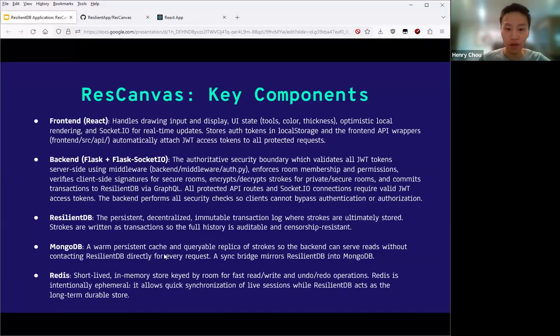However, we also have a MongoDB, which serves as a warm persistent cache, and it's a queryable replica of strokes. So that way the backend can serve reads without contacting ResilientDB directly for every request. So there's a sync bridge, which I mentioned as a resilient Python cache, which mirrors ResilientDB into MongoDB, which allows us to do reads much more efficiently.